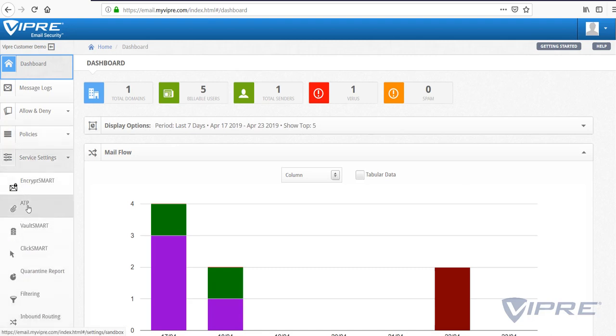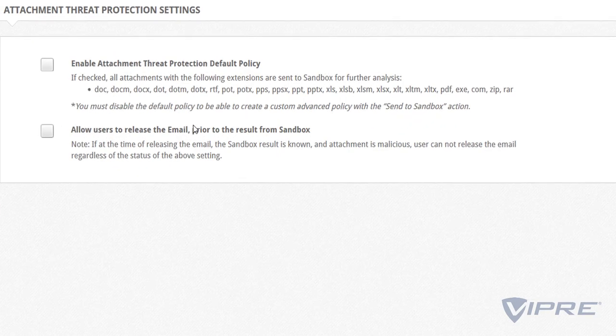Go under Service Settings, go under ATP. Under ATP, you're going to see several options available. Enabling the Attachment Threat Protection default policy, you'll notice what file formats this supports. Also, the other option under here: allow users to release the email prior to the results of the sandbox.